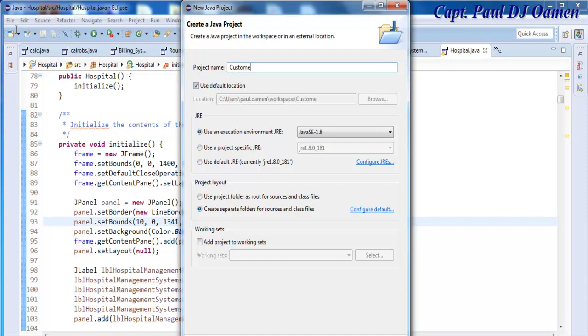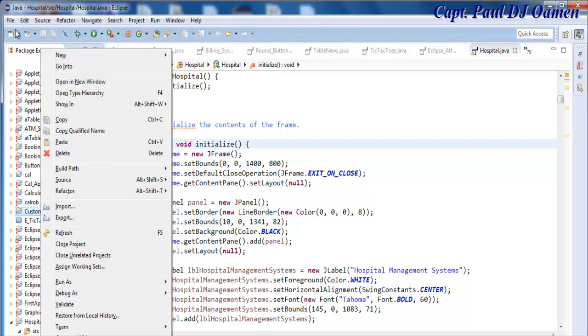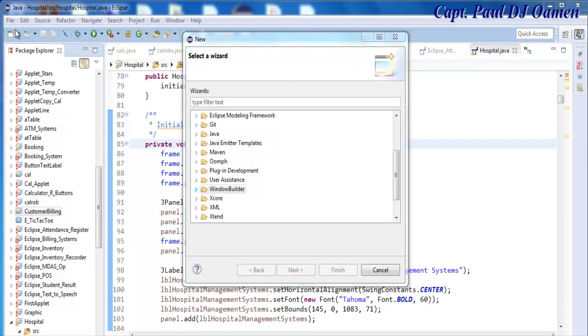Let's give that a name: Customer Billing. I will now click on Finish. On the Package Explorer, I'm now going to right click on the customer billing. Let's select New, and right in there I'm going to select Other.